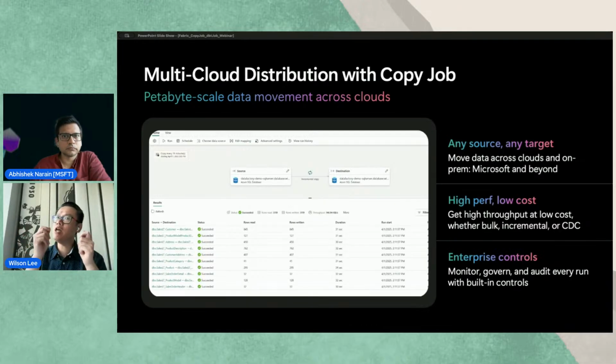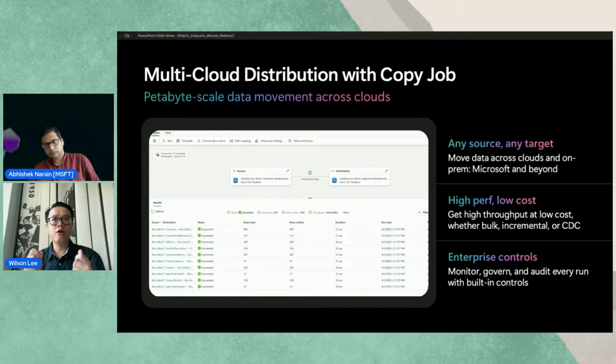Now, one thing that I have to mention, although yes, in this session we really want to focus on how you can move your data into Fabric and also transform your data. But one thing to note is that Copy Job is not only about copying data into Fabric. Copy Job can move data from any source to any target of your choice, right? With the same performance and low cost as well. And we'll talk a little bit more about that as well.